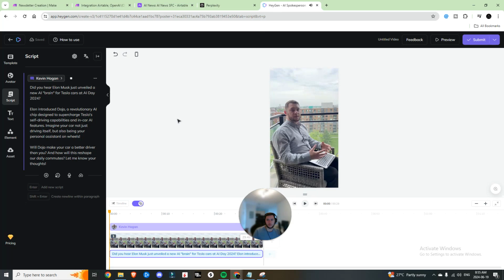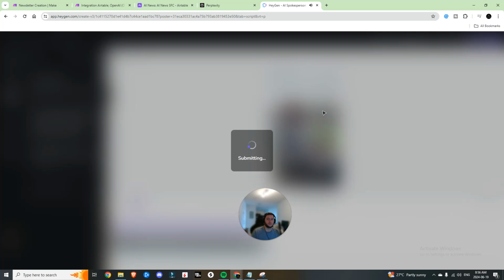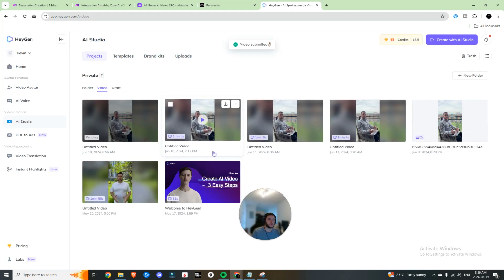Did you hear Elon Musk just unveiled a new AI brain for Tesla cars at AI Day 2024? Elon introduced Dojo, a revolutionary AI chip designed to supercharge Tesla's self-driving capabilities and in-car AI features. Imagine your car not just driving itself, but also being your personal assistant on wheels. Will Dojo make your car a better driver than you? How will this reshape our daily commutes? Let me know your thoughts. So we're going to submit that. Video is going to get created.